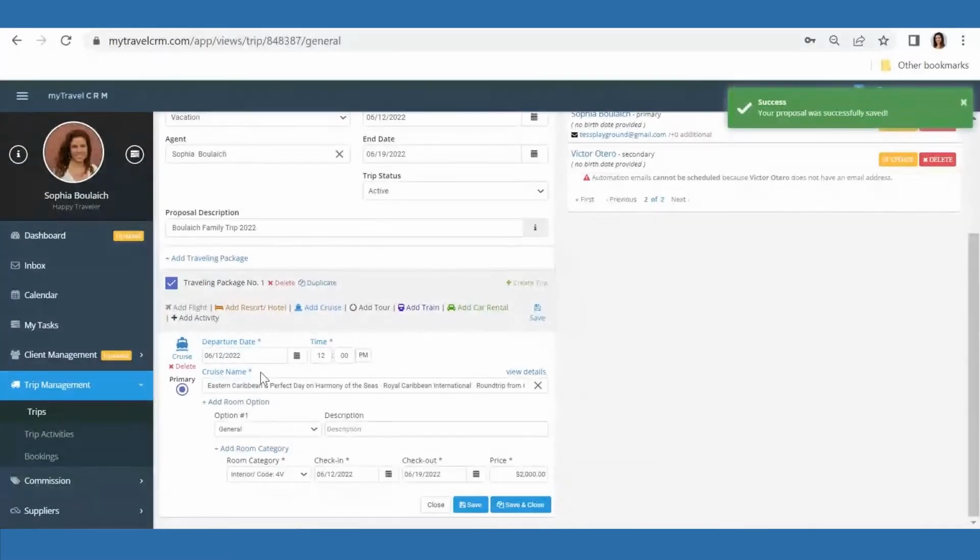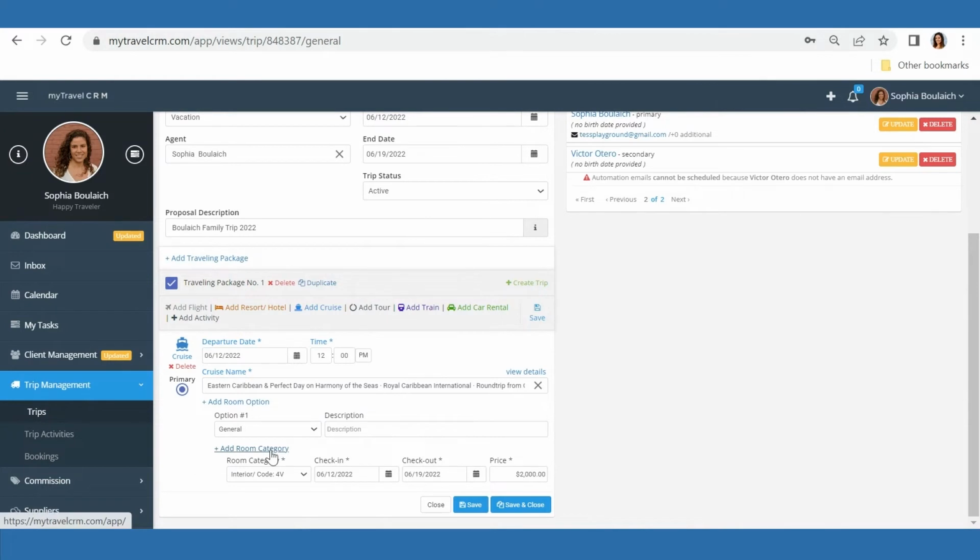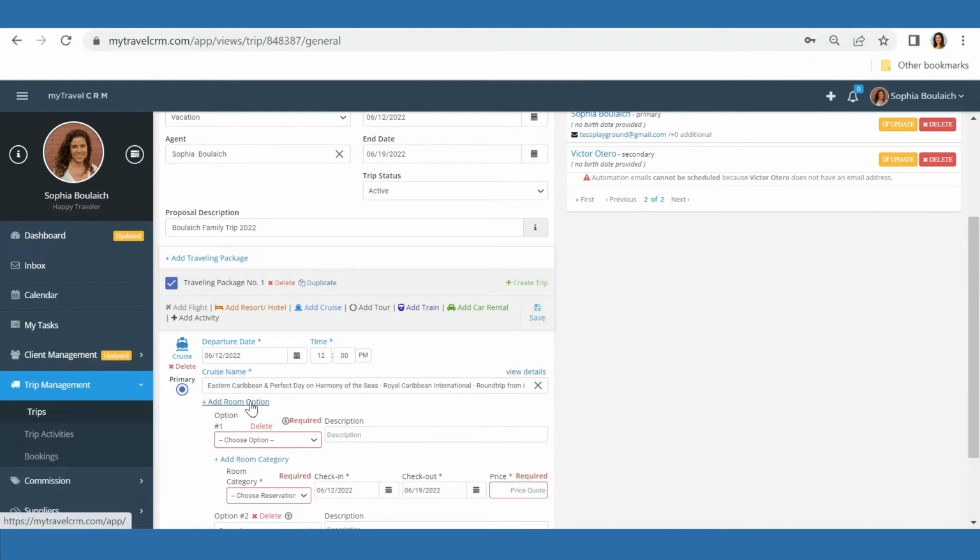Now, I want to give them a couple of room options to choose from. Perhaps they'd like a balcony room or something like that, or an ocean view. So let's go ahead and provide them with those options as well. Now, I'm not going to click Add Room Category because this would just add another category to this option. What we want to do is give them an entirely different choice. So add a room option.